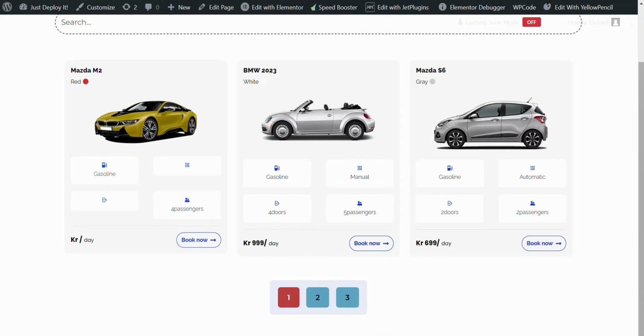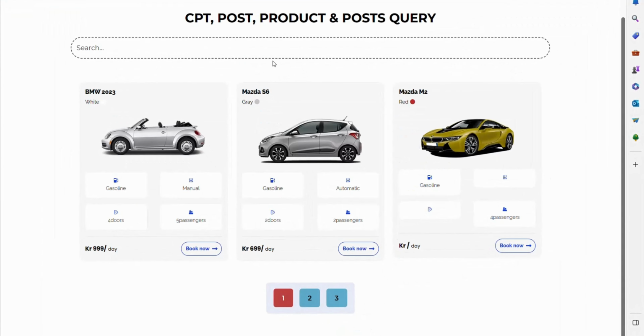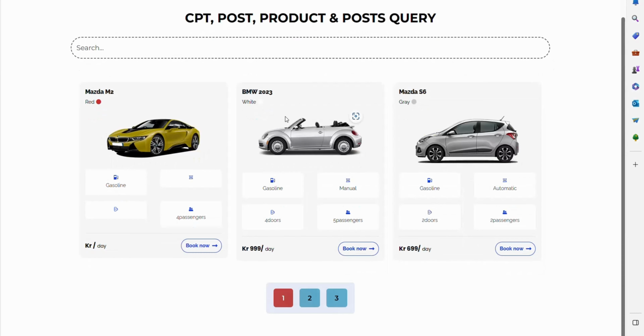Now I'll open it on a page that is not logged in. Let's check if everything works. Here you see that drag and drop does not work. You can't drag it. It only works when you are logged in.